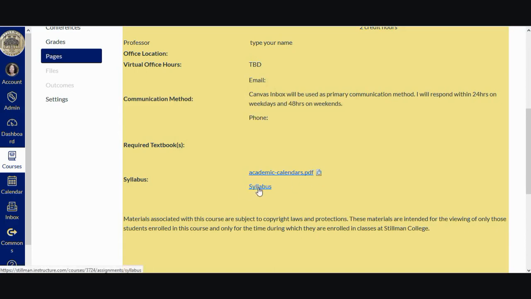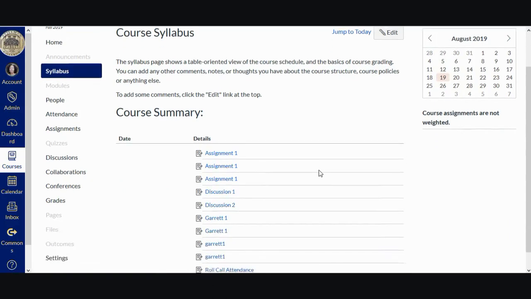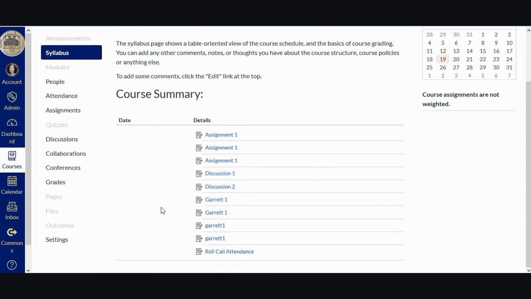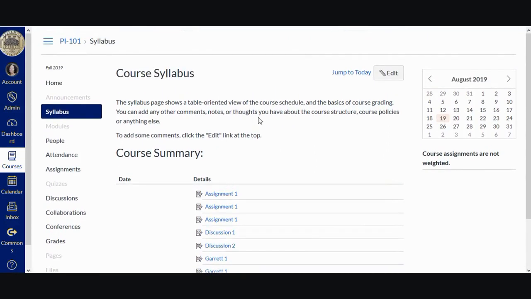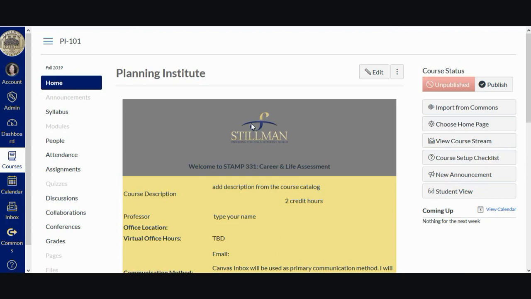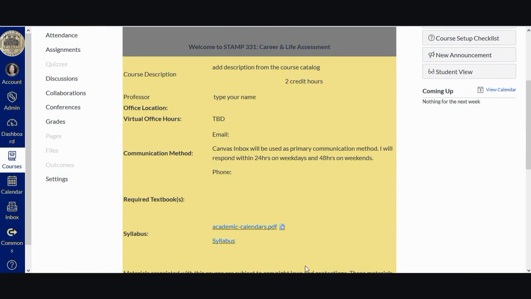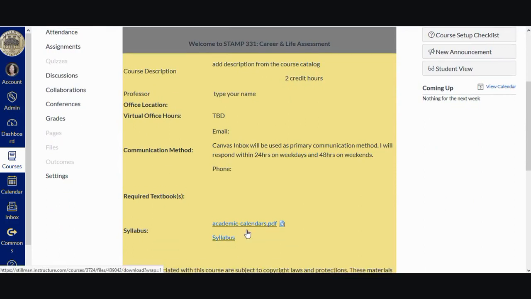Now, the second option with syllabus, which goes to the syllabus page within Canvas, when I click that option, it's going to take you to the area that contains all of the courses, all of the assignments for your course. Okay? So it's up to you how you want to utilize that section, but at minimum, make sure that you have the PDF version of your syllabus located here on the home page.